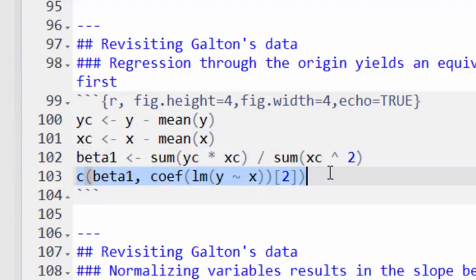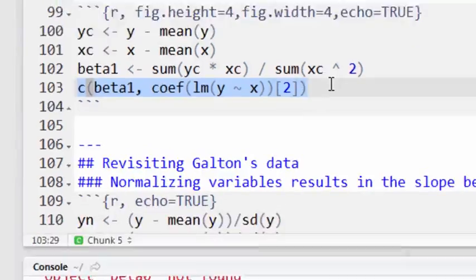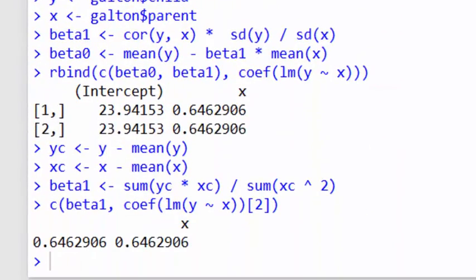And then now what I'm going to do is I'm going to take this beta 1 that I got through my equation for regression to the origin, where I've mean-centered my data first, and then I'm going to compare it to the linear regression estimate using LM with y tilde x, meaning y is my outcome, x is my response, and LM automatically puts in an intercept, and I'm going to grab the second coefficient, which is the slope. When I do that, if you look down here, you see, of course, that you get the same numbers.